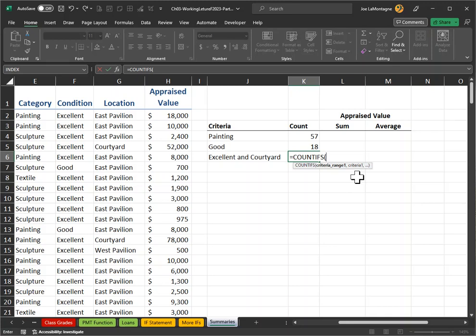So in this one, the criteria range is going to be condition. So that's the place on the spreadsheet where it's going to search for excellent. So we will tab and hit comma. Now in this example, I put excellent and courtyard in one cell. So I'm limited to actually typing in excellent. Make sure you use double quotes and you put the comma outside of the quotes. I could have had multiple cells where I have excellent and courtyard, then I could make changes, but I didn't design this to do that.